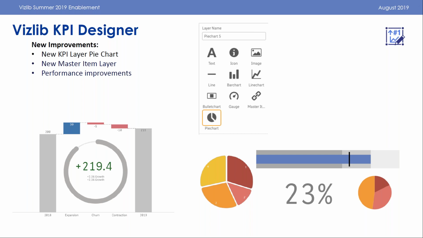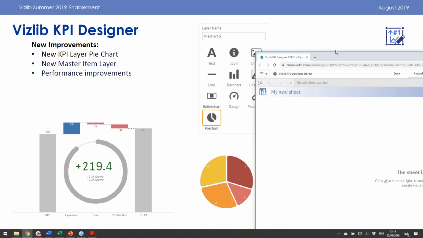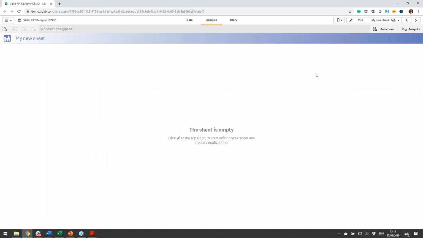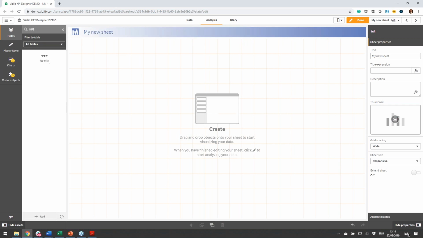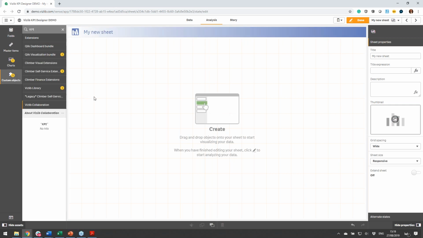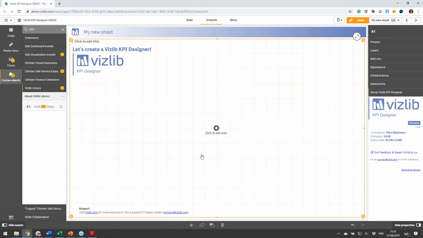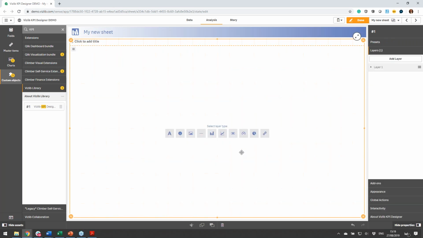As our continuous commitment to improve our library, we listen to the feedback we get, so we have evolved a little bit and added some new features to this. So what you can do now, and make sure you download the latest version of the KPI Designer, is drag the KPI Designer on the screen and add layers. So far you only had 8 layers, but we've now recently added 2 new ones, the pie chart and the master item. And I'll come to that in a second.